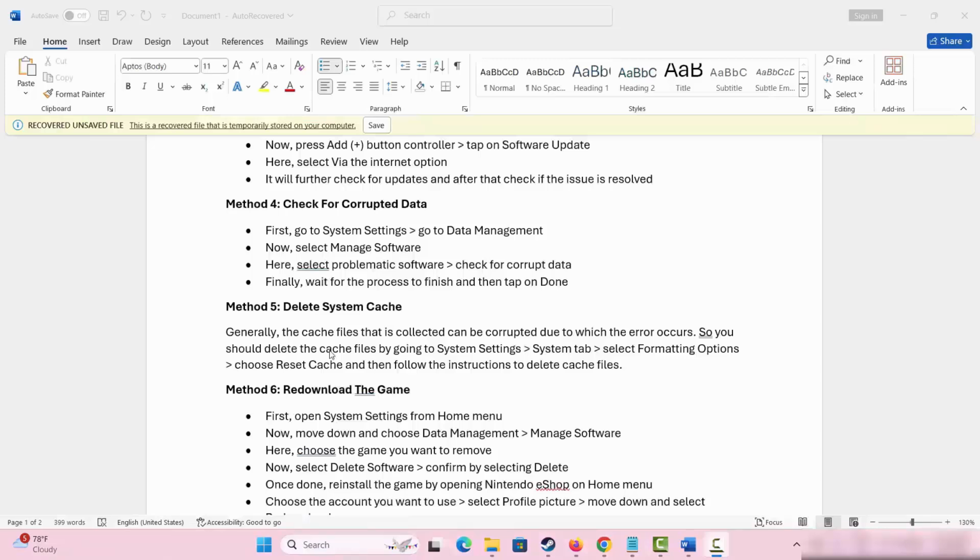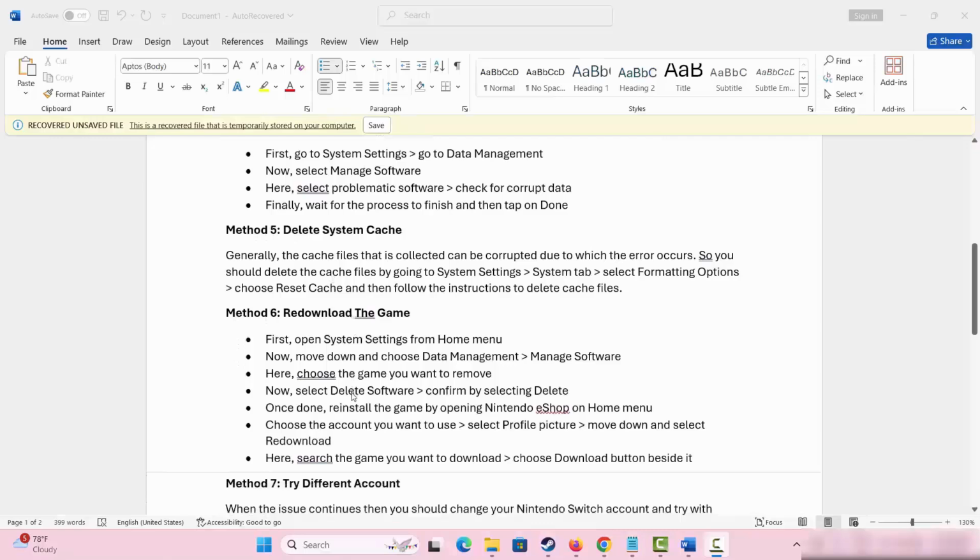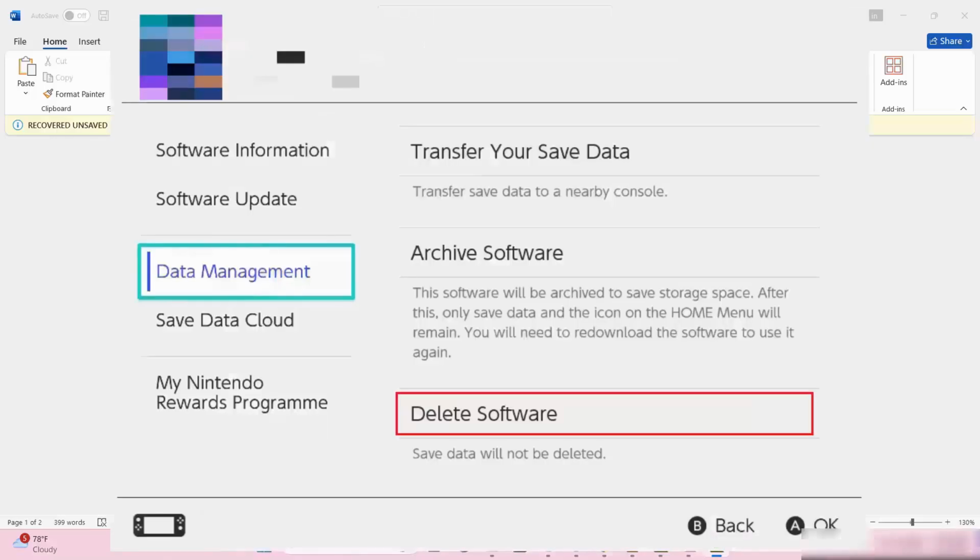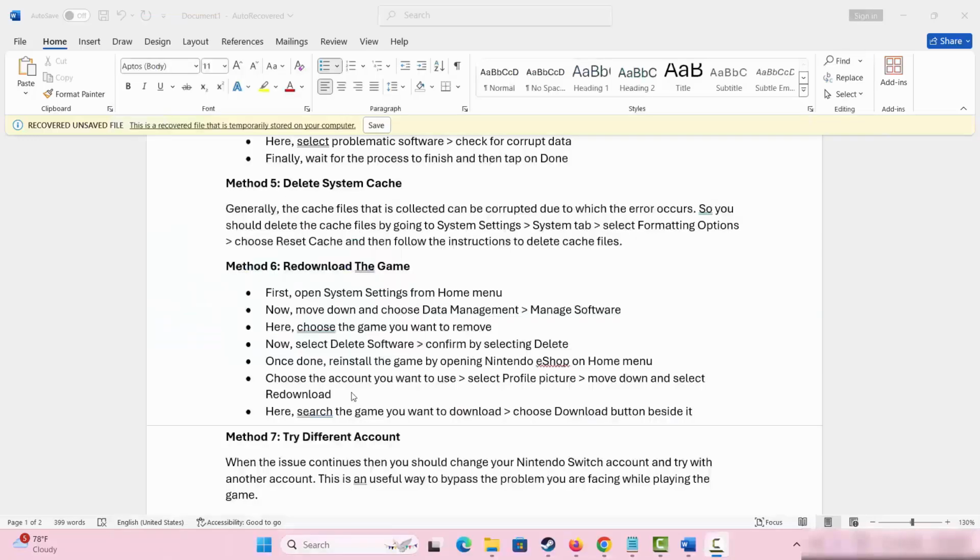The next solution is to re-download the game. In this you have to go to system settings from the home menu. After that move down and select data management and then click on manage software. Here choose the game you want to remove. After that select delete software. Confirm by selecting delete.